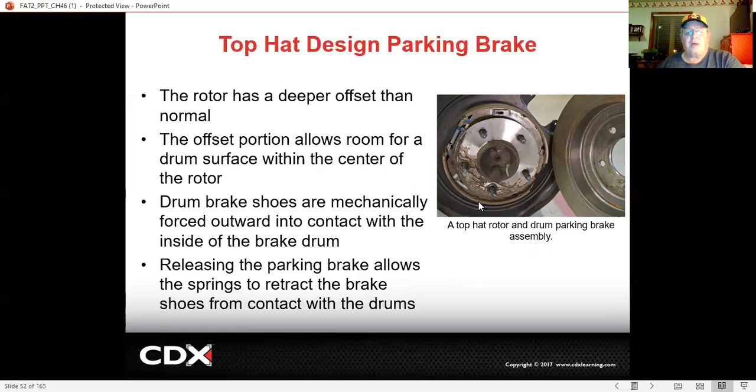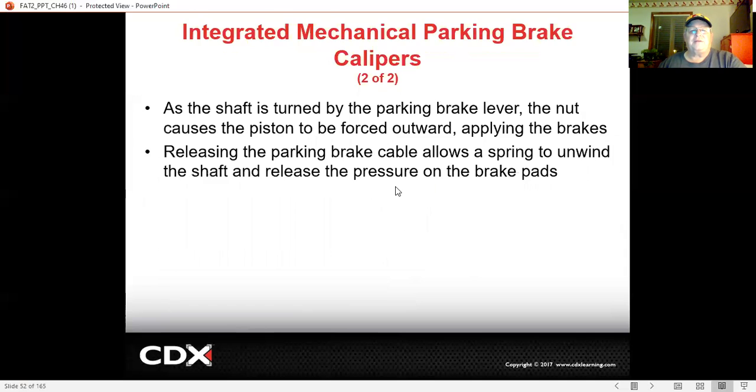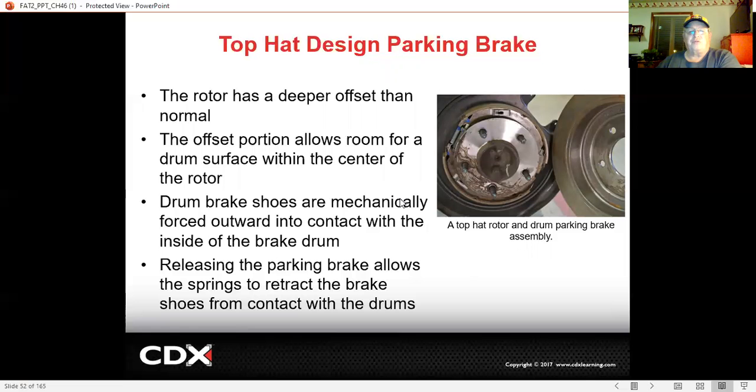These brake shoes are applied by a cable from the park brake. So in other words, when we step on that park brake, it's going to move these shoes outward by a cable, and it's going to apply them against this drum, and that's going to hold us in place. That's going to be our park brake. So again, the top hat design and the integrated mechanical park brake. That's two different park brakes that we're going to use with rear disc brakes.